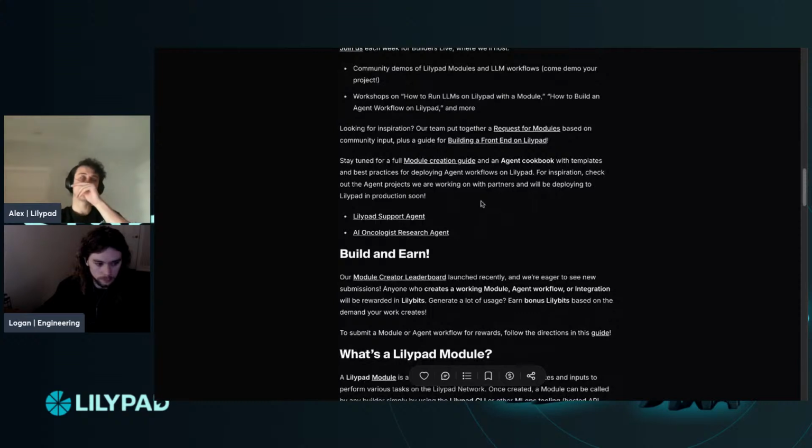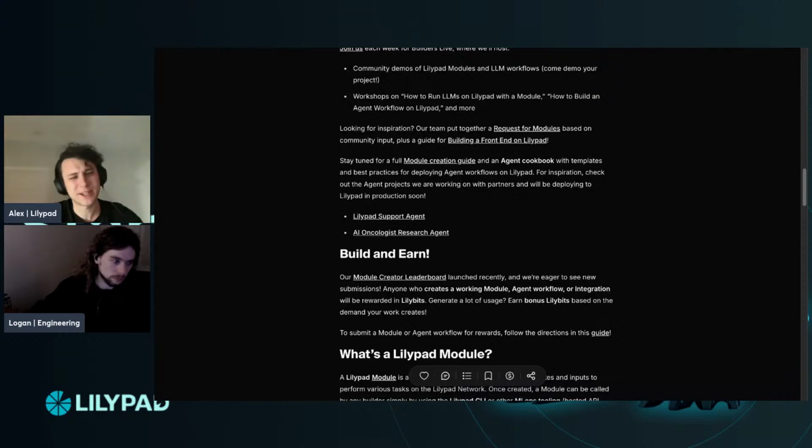And we have a really, really awesome set of guides coming out. A module creation guide is in the works. The Lilypad docs are pretty solid for creating modules, but we have an end-to-end guide that the team is making, with some templates that can be used to really quickly spin up a Lilypad module. And then I'm personally most excited about the agent cookbook. Our team has been working with some amazing partners. One of them is actually here, the Rare Compute Project, working with Stanley Bishop.